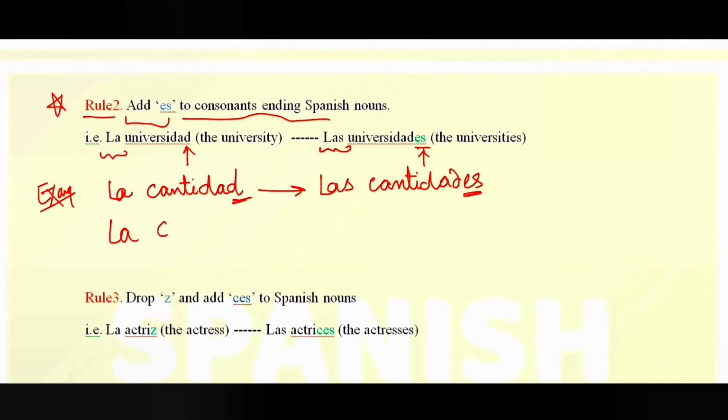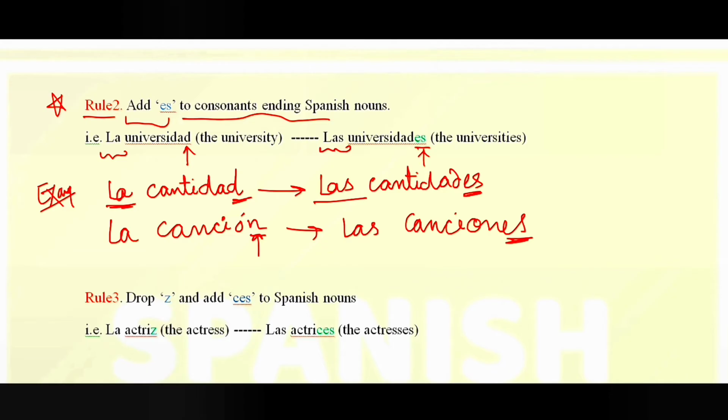One more example, la canción, and consonant, add es, la becomes las canciones. Es added. La becomes las, singular to plural, and in the noun add es.